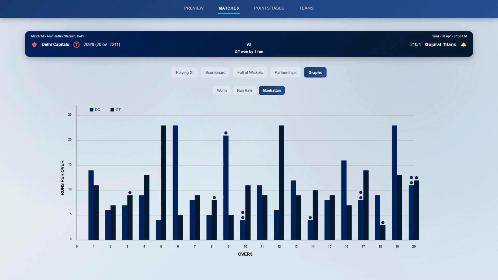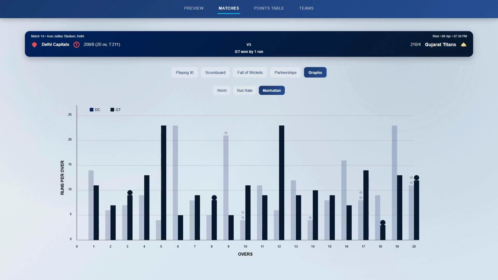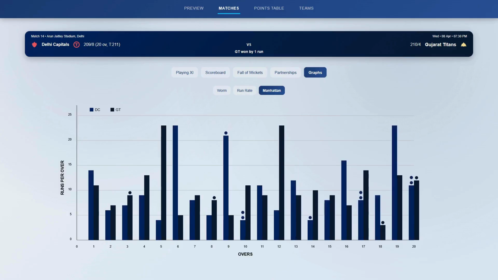Then, if you look at the Manhattan, if you look at the GT, they had a couple of big overs, about 20, basically 23 runs.